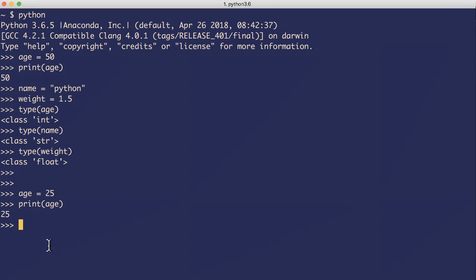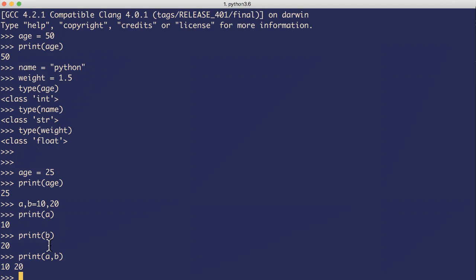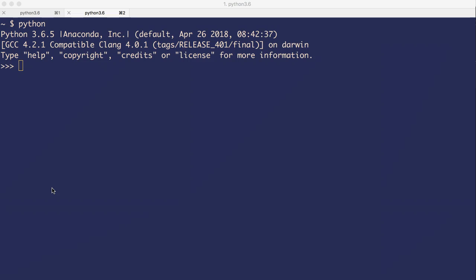You also can assign multiple values to multiple variables in a single declaration. It is like a, b equal to 10, 20. Print a, it returns 10. Print b, it returns 20. Just try print a, b, which returns 10 and 20 together.